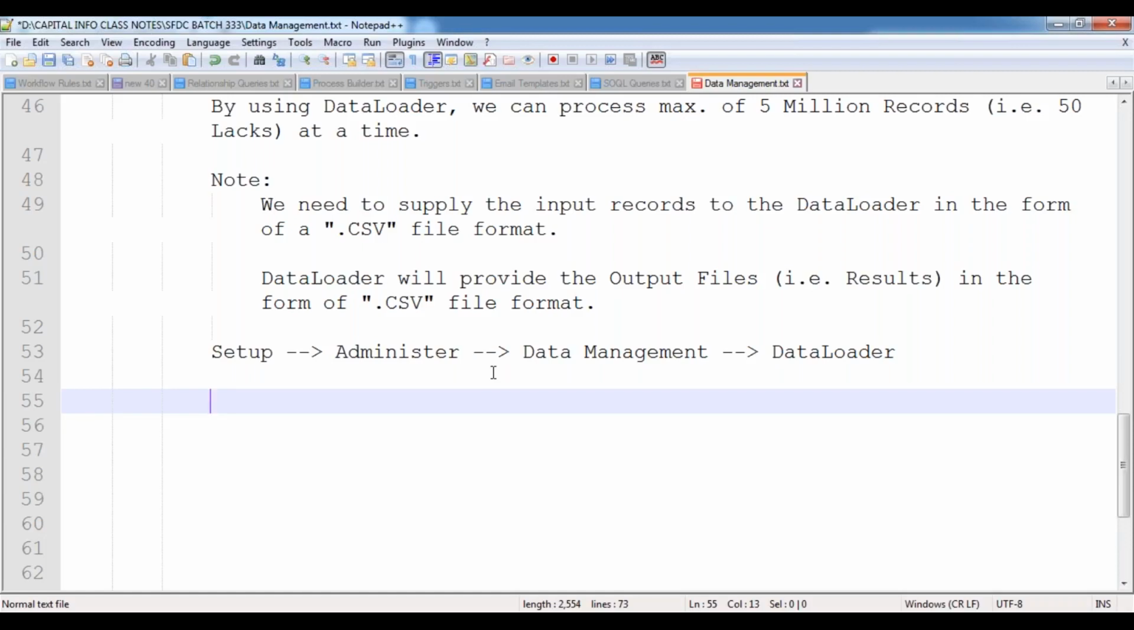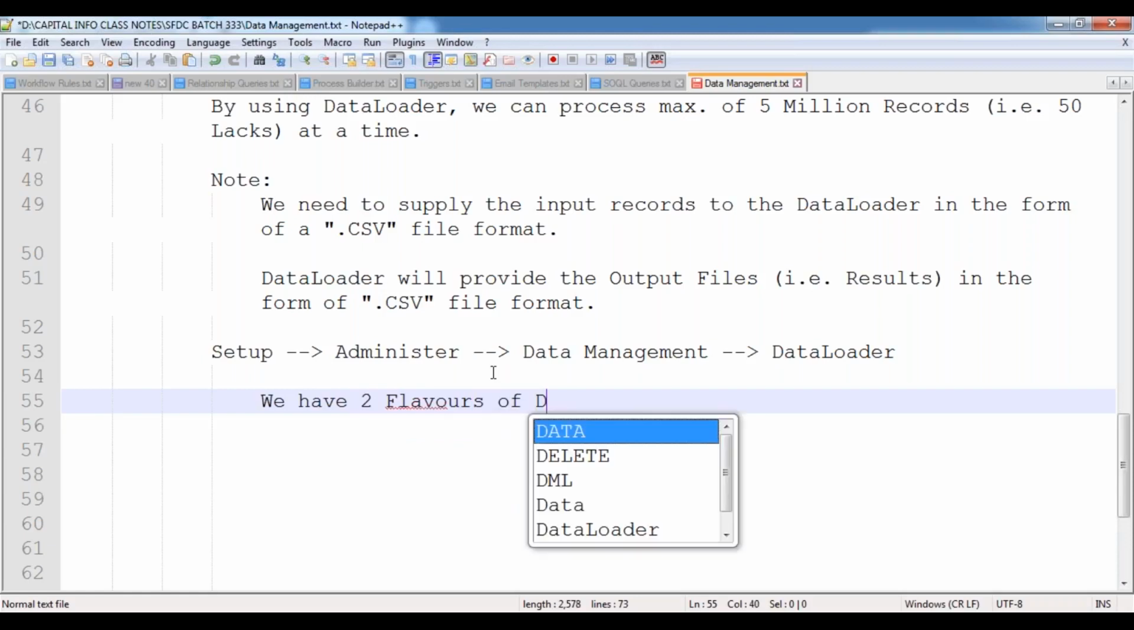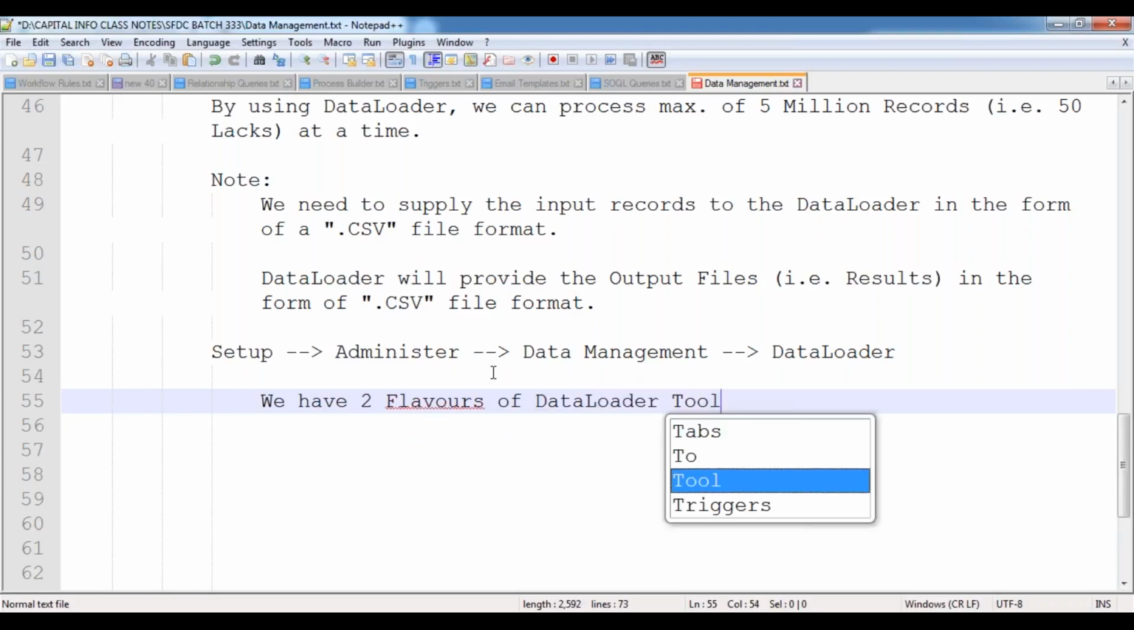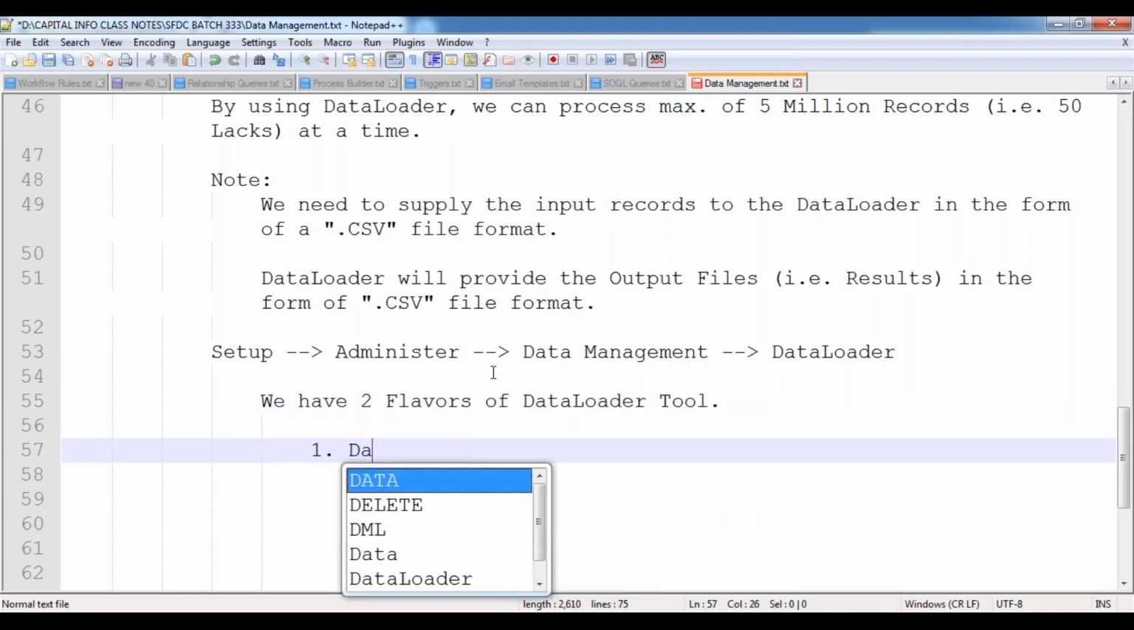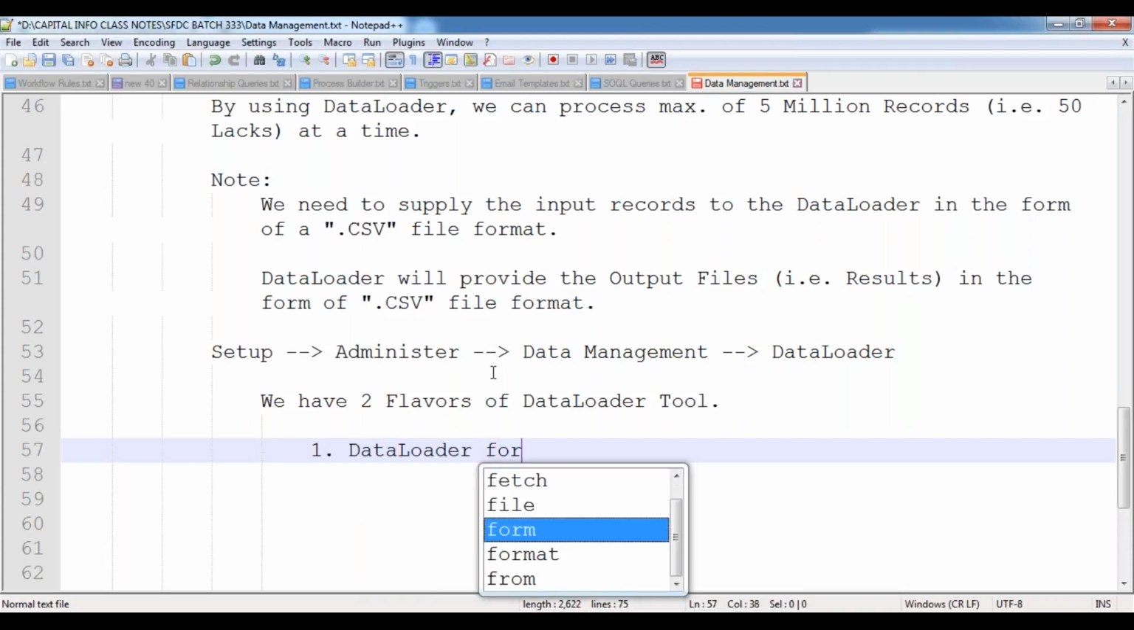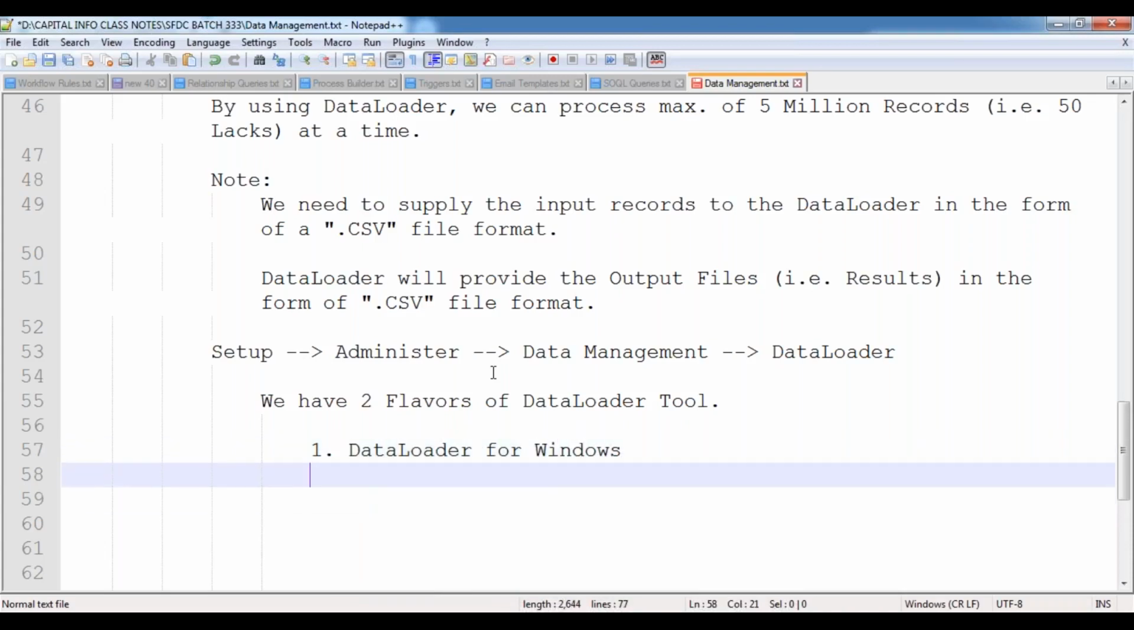Whenever we are using the Data Loader tool on a local system, it is given in two flavors. One is for Windows, and the second one is for Mac. First one is Data Loader for Windows. Second one, Data Loader for Mac.